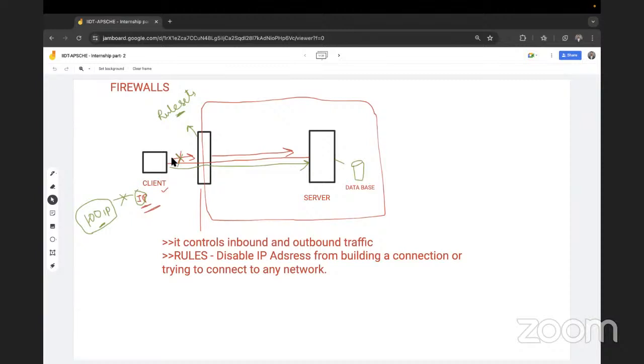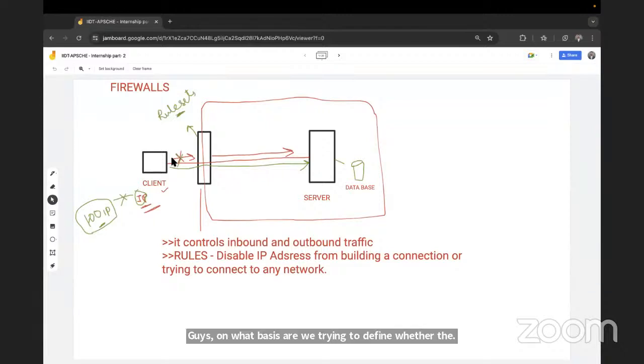Guys, on what basis are we trying to define whether to allow the IP address or to deny the IP address?